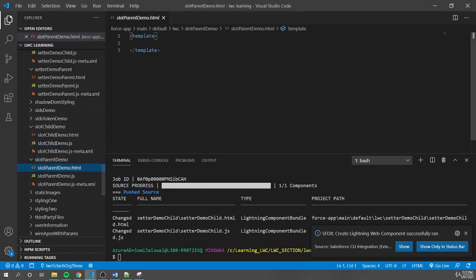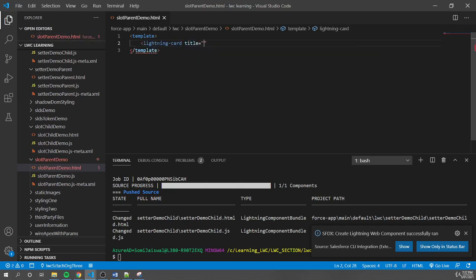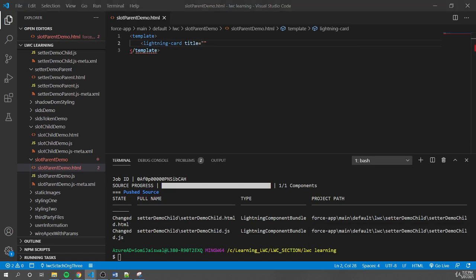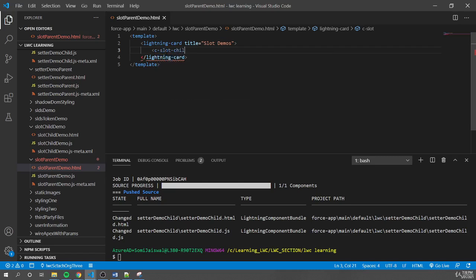Let's add some markup in our parent HTML. Quickly create a card. We'll give this title, we'll say parent component, or I'll say this dot demos, and within this we're gonna embed our child component, that is c hyphen slot hyphen child hyphen demo. The component has been embedded in the parent component.